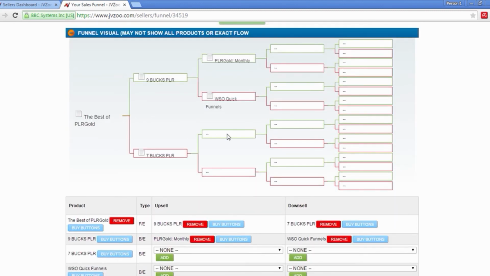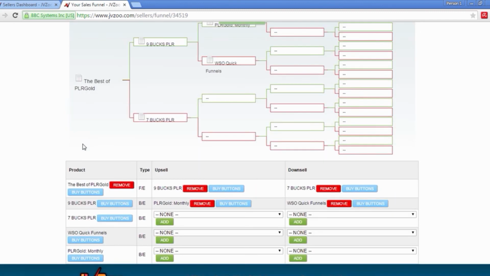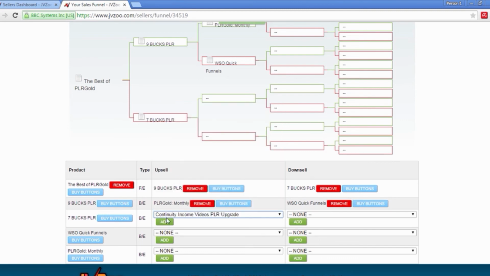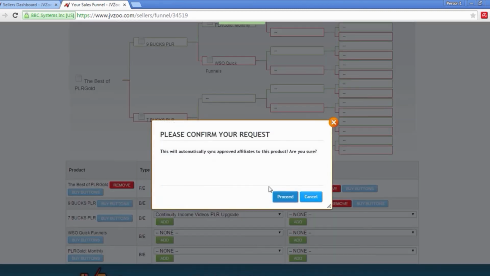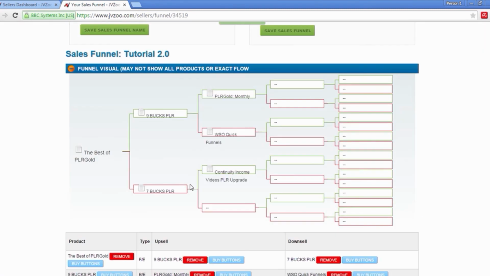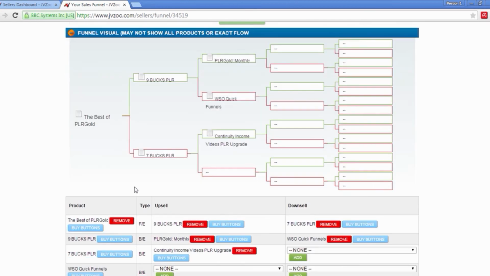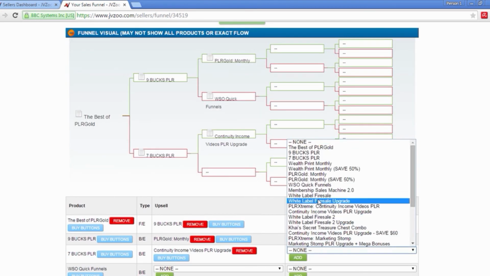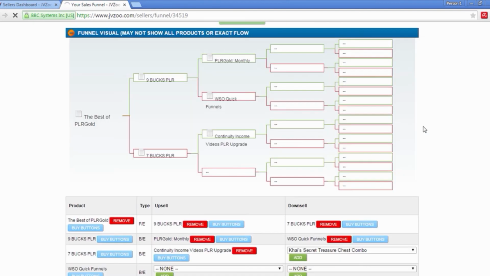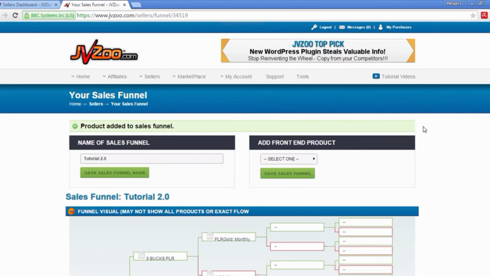Moving on, the upsell for your downsell, you can set up the same way, which is right here, right next to the product name. Just click on the drop-down menu, pick your product, and click on Add. The same procedure as your upsell and downsell. There you go, your upsell for your first downsell. And the same thing, the downsell for your downsell is right next to the upsell, here. Click on the drop-down menu, pick the product, Add, Proceed. And there you have it.